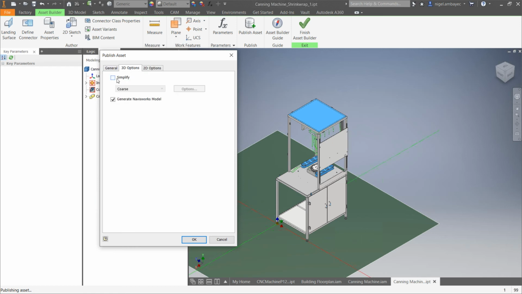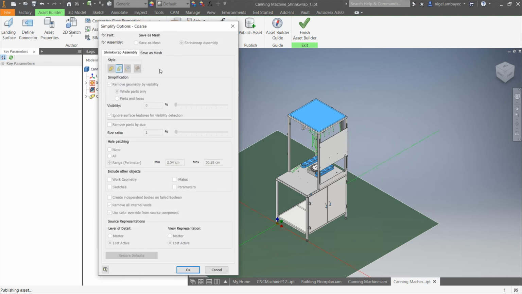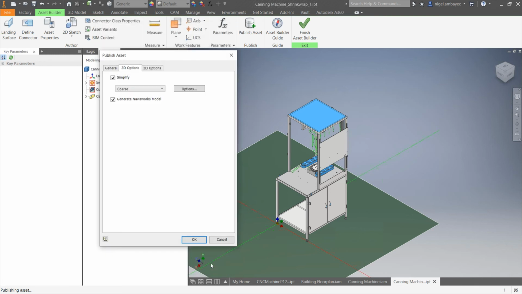Under 3D options, you can simplify the design if you want. Maybe you want to make it coarse. There are some options here to simplify it and do the shrink wrap. I've had some problems with that in the past, but generally I just use part files anyways, so it's not a big deal. Generate Navisworks model, you can totally have that open. So if you want to port this to Navisworks to do fly-throughs and stuff later, it exists.